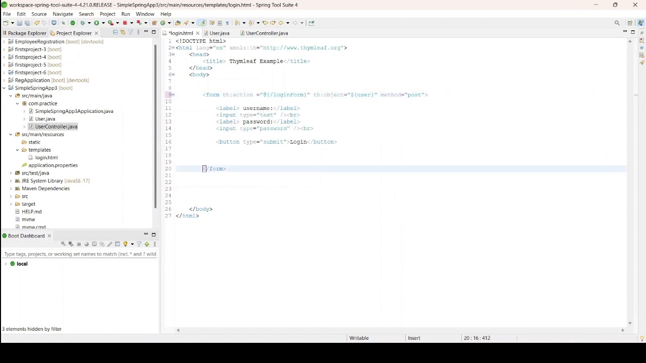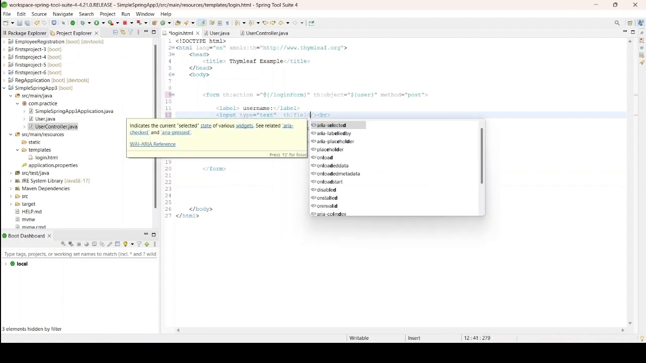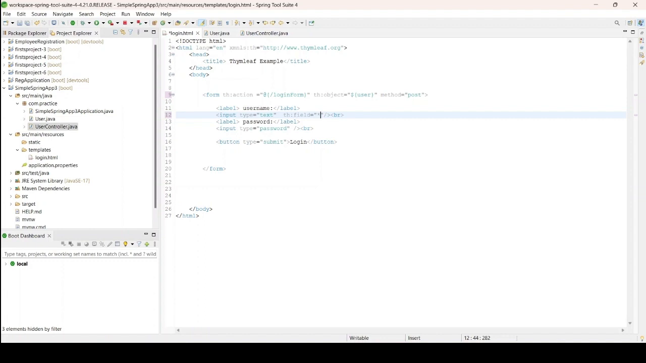Then we also have to bind the username with the username which is present in the User Java class. For that, inside the text input we will include th:field, which will bind the username for us. So that is username. Similarly, we will do the same for password with Control C and Control V.